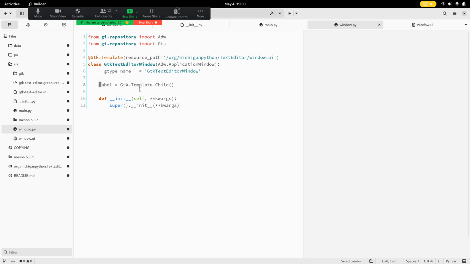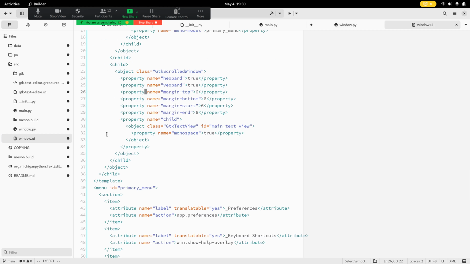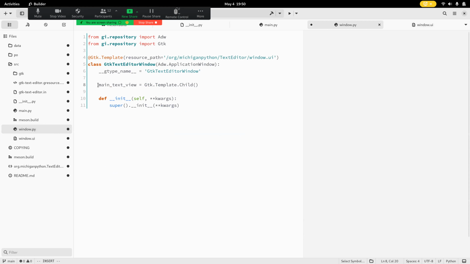So before it was loading a label from our UI file, but we removed the label. So now we want to say the main text view. Remember, that was the ID in the UI file called main text view. So we're going to say main text view equals gtk.template.child. So it's pulling that name thing out of this window.ui for us to use in Python.